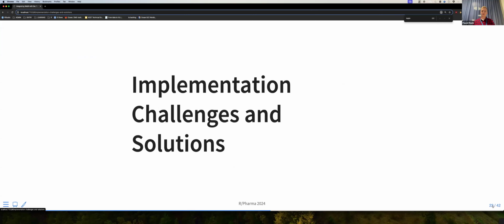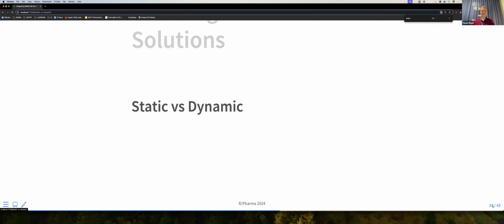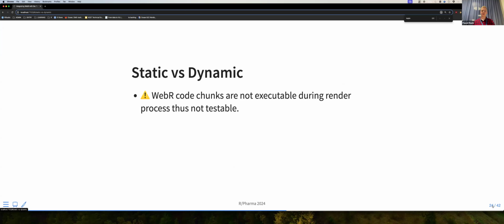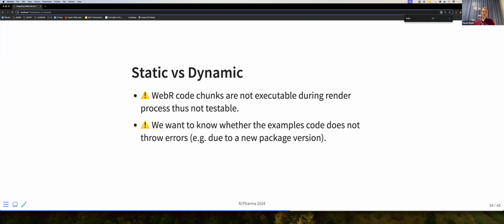So a few words about how it went, and then I probably need to be quick. So first of all, the first question is static versus dynamic. WebR code chunks are not executable during the render process. So actually we don't know if it's working. And that's one of, let's say, the biggest challenges, at least for me. We also wanted to know if, for instance, example code does not break because of a new package version. So we decided to keep both static and dynamic using WebR.